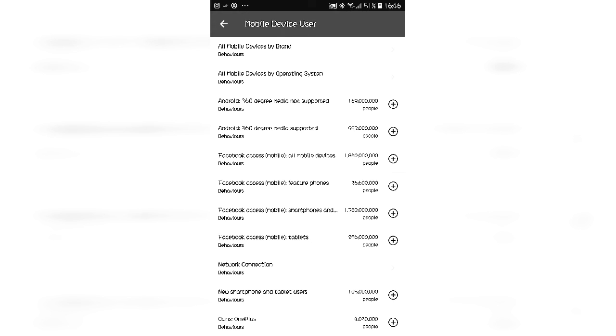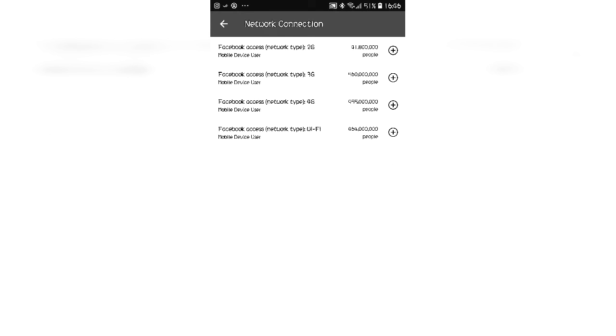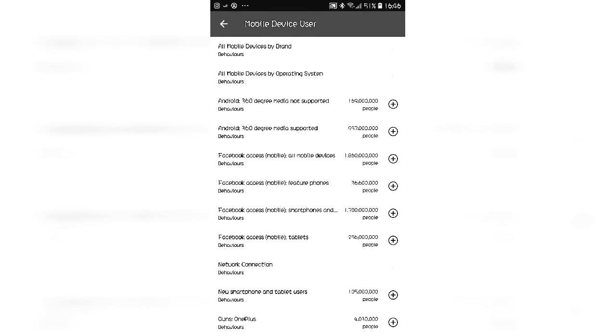So I've told you, you can also target based on network connection behaviors. Network type: 2G, 3G, 4G, Wi-Fi. Me, I'm on 4G and Wi-Fi all the time. So people like us, they can target us. Something as detailed as the kind of network somebody uses.